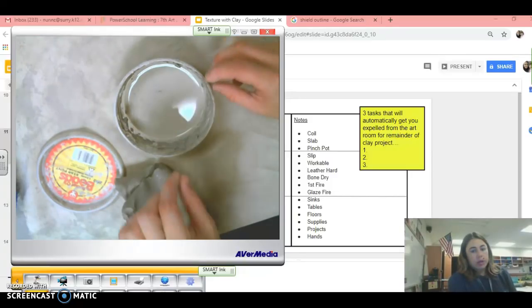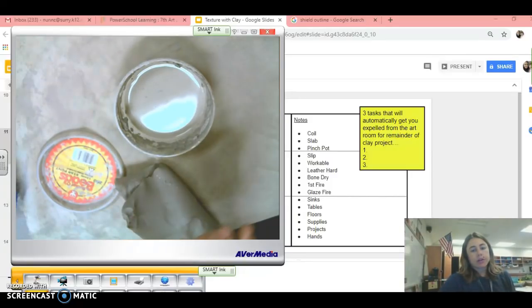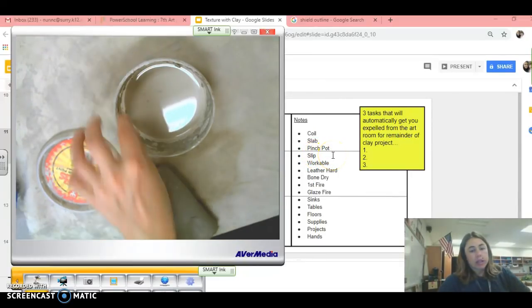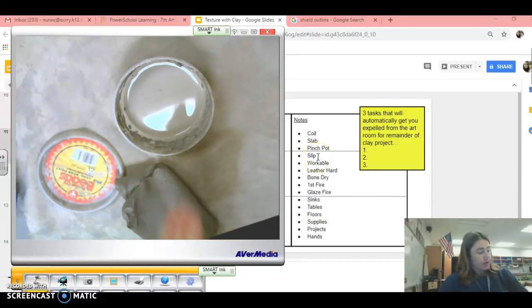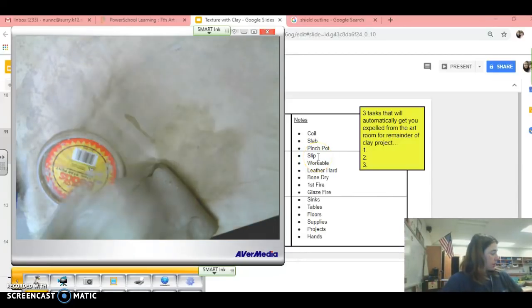This is glue to your clay. So over here on your notes, side of slip, you would want to write glue. And it is just really runny clay. So maybe put glue, a lot of water. Alright, so we'll be using that here in a minute.